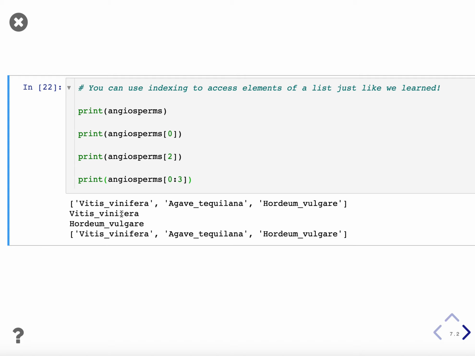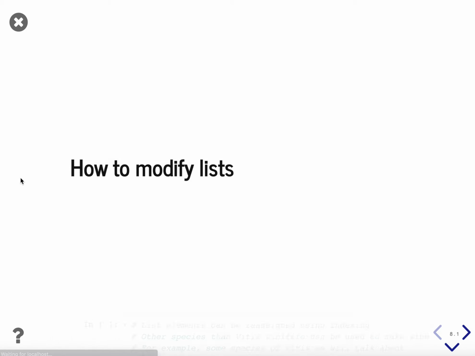With 0 index, we fish out just the first element. With an index of 2, that ends up being the 3rd because it's 0, 1, 2, which is the barley. And then we can retrieve the entire list by specifying 0 through 3, because the last position, 3, will go up to there but not include it.